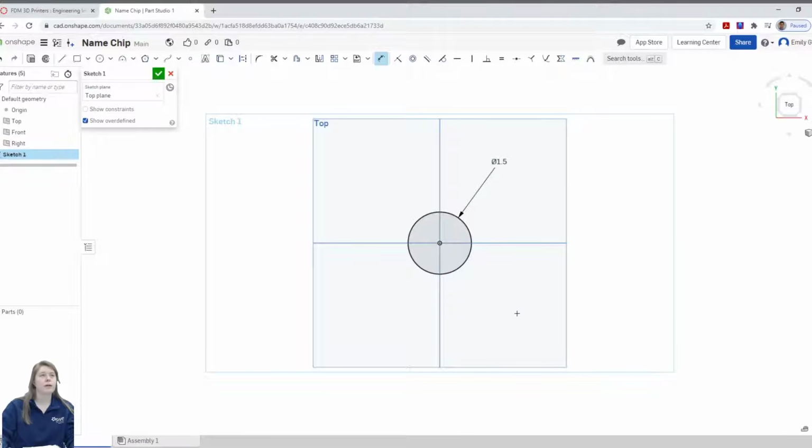black. So whenever it goes from blue to black, that means that your sketch is now fully constrained, which is really important whenever you're modeling. You want your sketches to be completely constrained so that they can't move around.